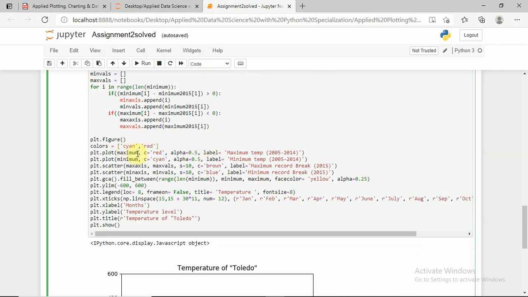For the plotting, we are going to plot in two colors, cyan and red. Red is for maximum temperature and cyan is for minimum temperature. We plot the maximum and minimum of the 10 years from 2005 to 2014. Then I plot the scatter as max axis and min axis, with maximum record breaking as brown and minimum record breaking as blue, only for the year 2015. If the condition fails, it will not print anything. If the condition is true, it will print here.